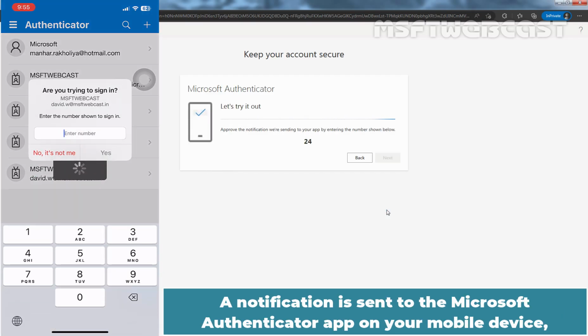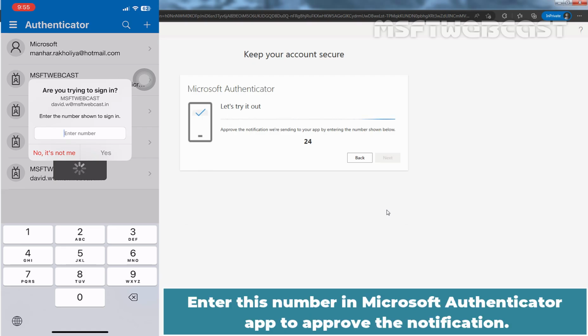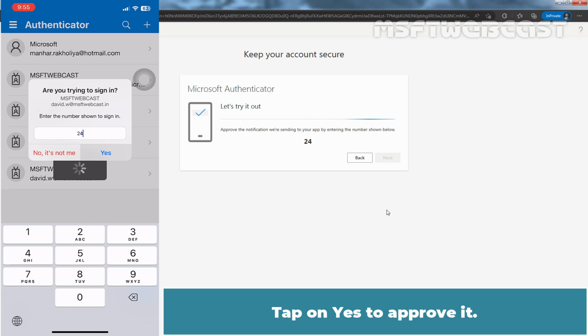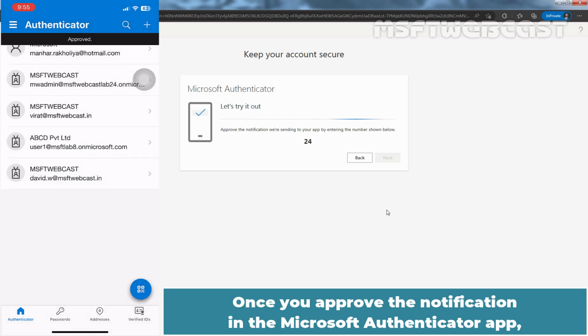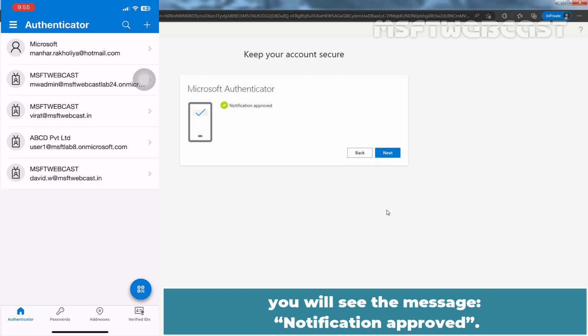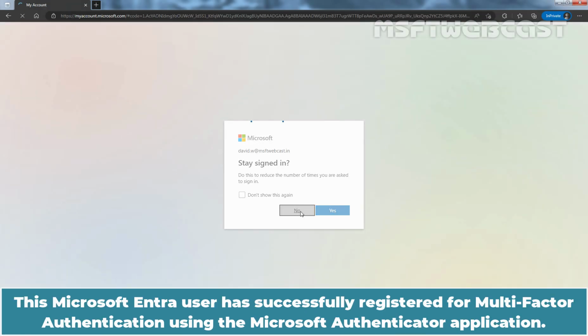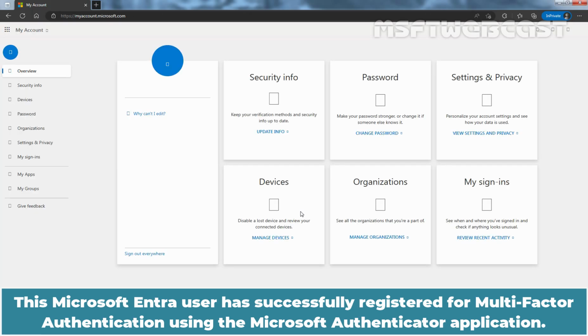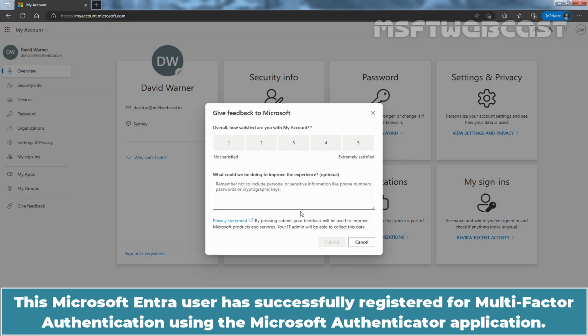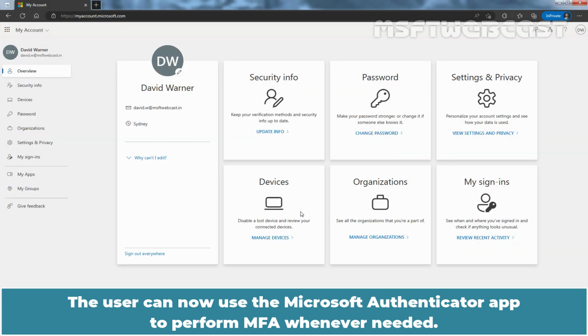A notification is sent to the Microsoft Authenticator app on your mobile device to test your account. Enter this number in the Microsoft Authenticator app to approve the notification. Tap on Yes to approve it. Once you approve the notification in the Microsoft Authenticator app, you will see the message Notification Approved. Select Next to continue. Click Done to complete the process. This Microsoft Entra user has successfully registered for multi-factor authentication using the Microsoft Authenticator application. The user can now use the Microsoft Authenticator app to perform MFA whenever needed.